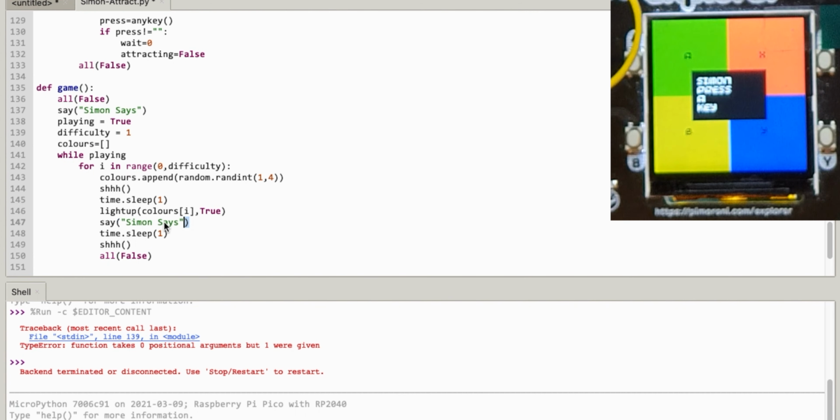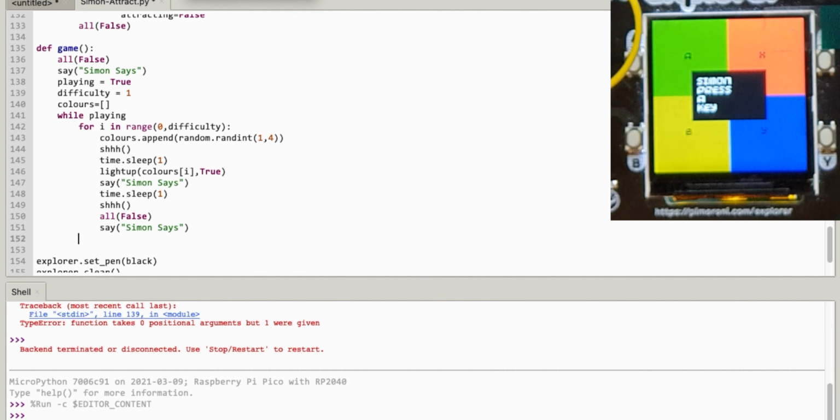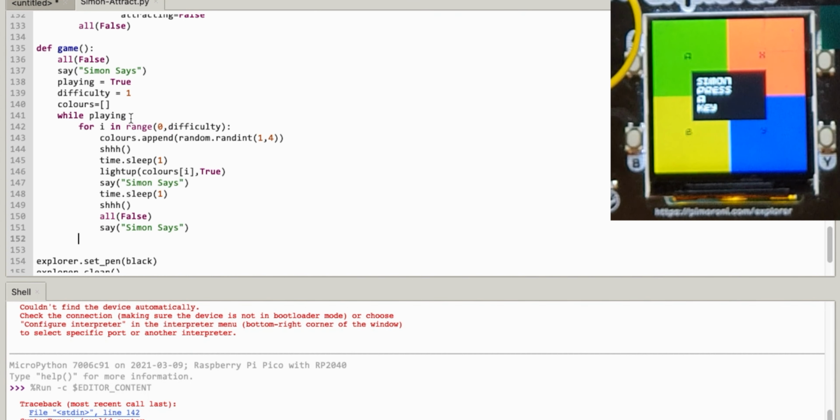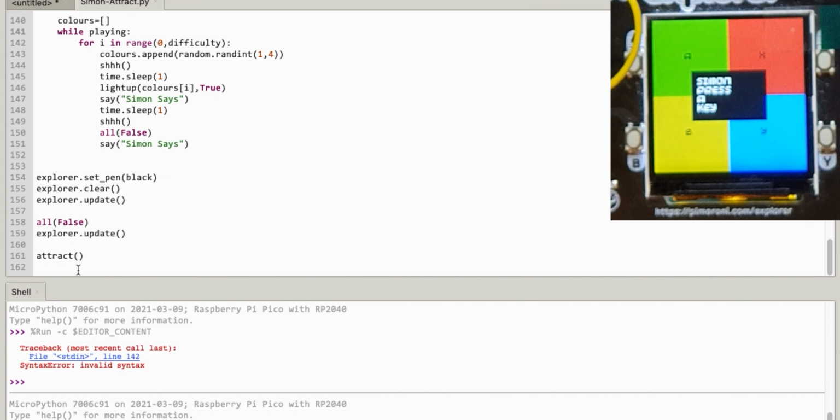And of course, because we've done that, let's add the Simon Says to it again. So that should be all we need to do to repeat a sequence. So let's see whether I can get this to run. Oh yes, and of course we've not got the game running at the moment either, have we? So down here, so after the attract mode, let's say game. Try that again.